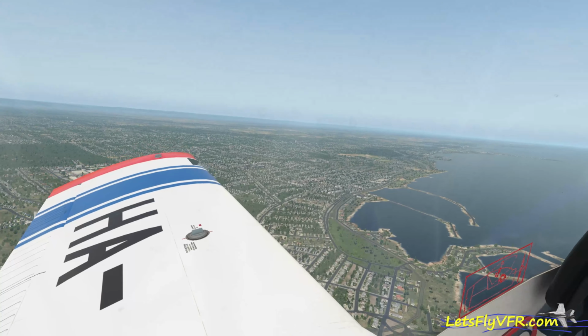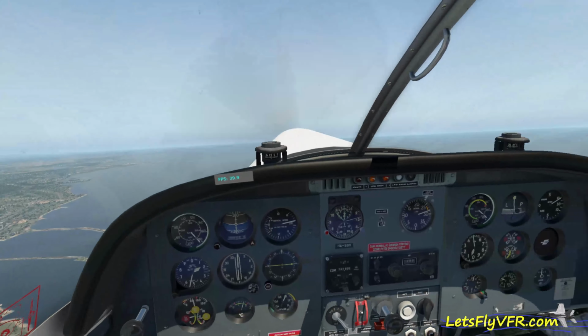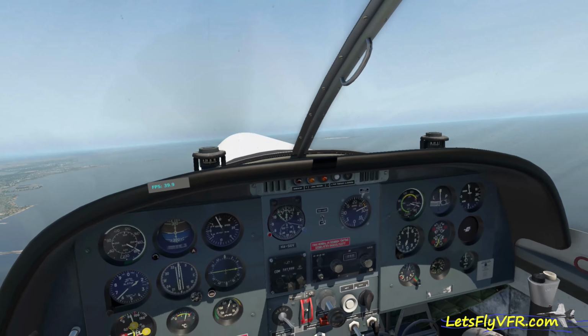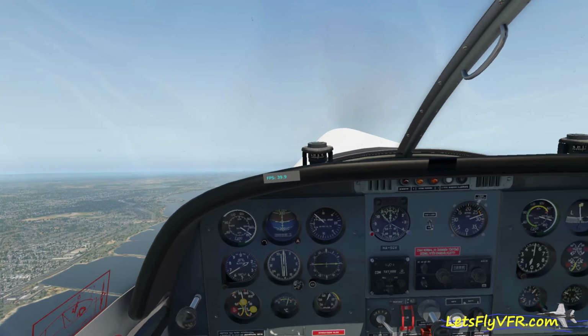You drop surprisingly quickly, don't you? You can lose 500-600 feet in just a heartbeat. Probably one turn is about 500 feet of it, I'm guessing.